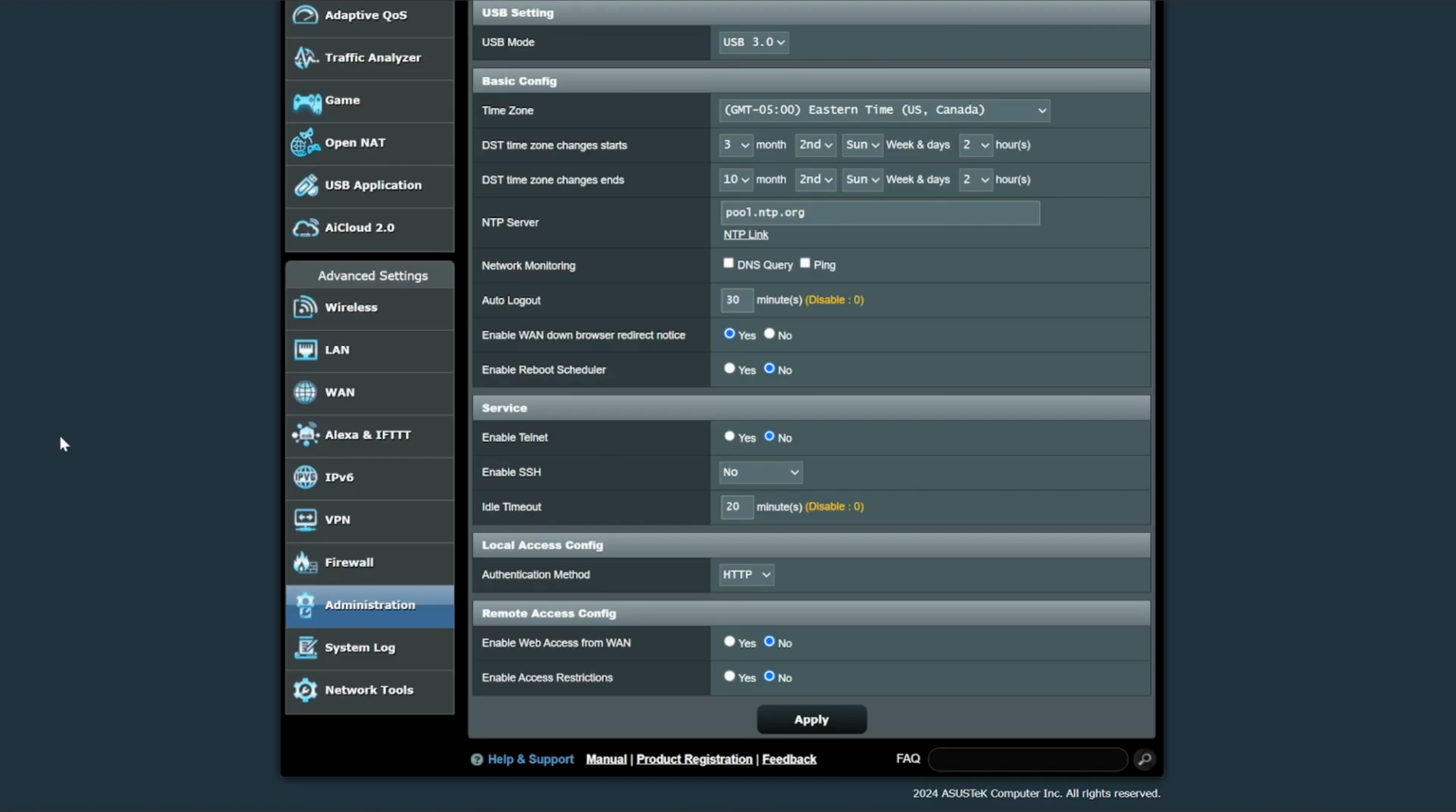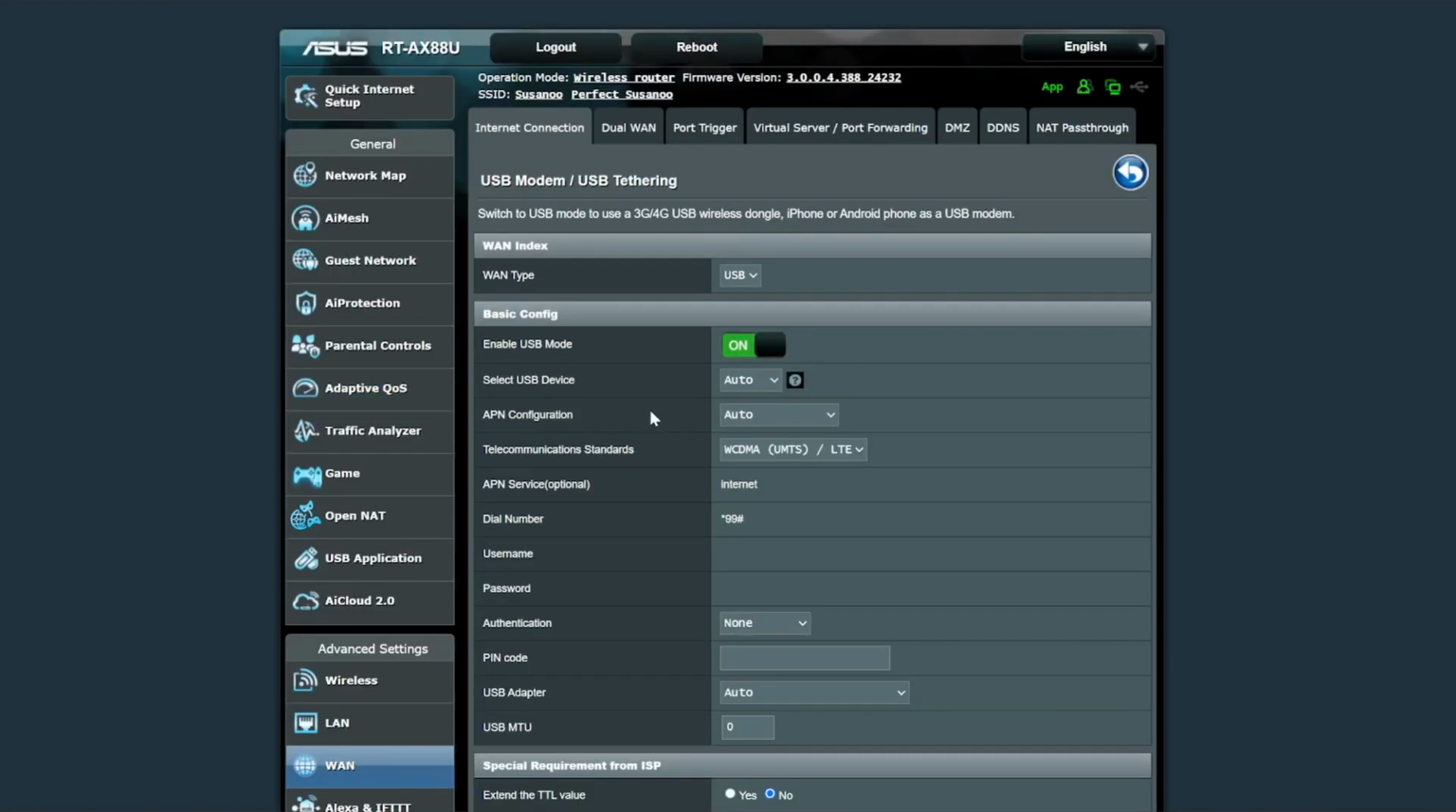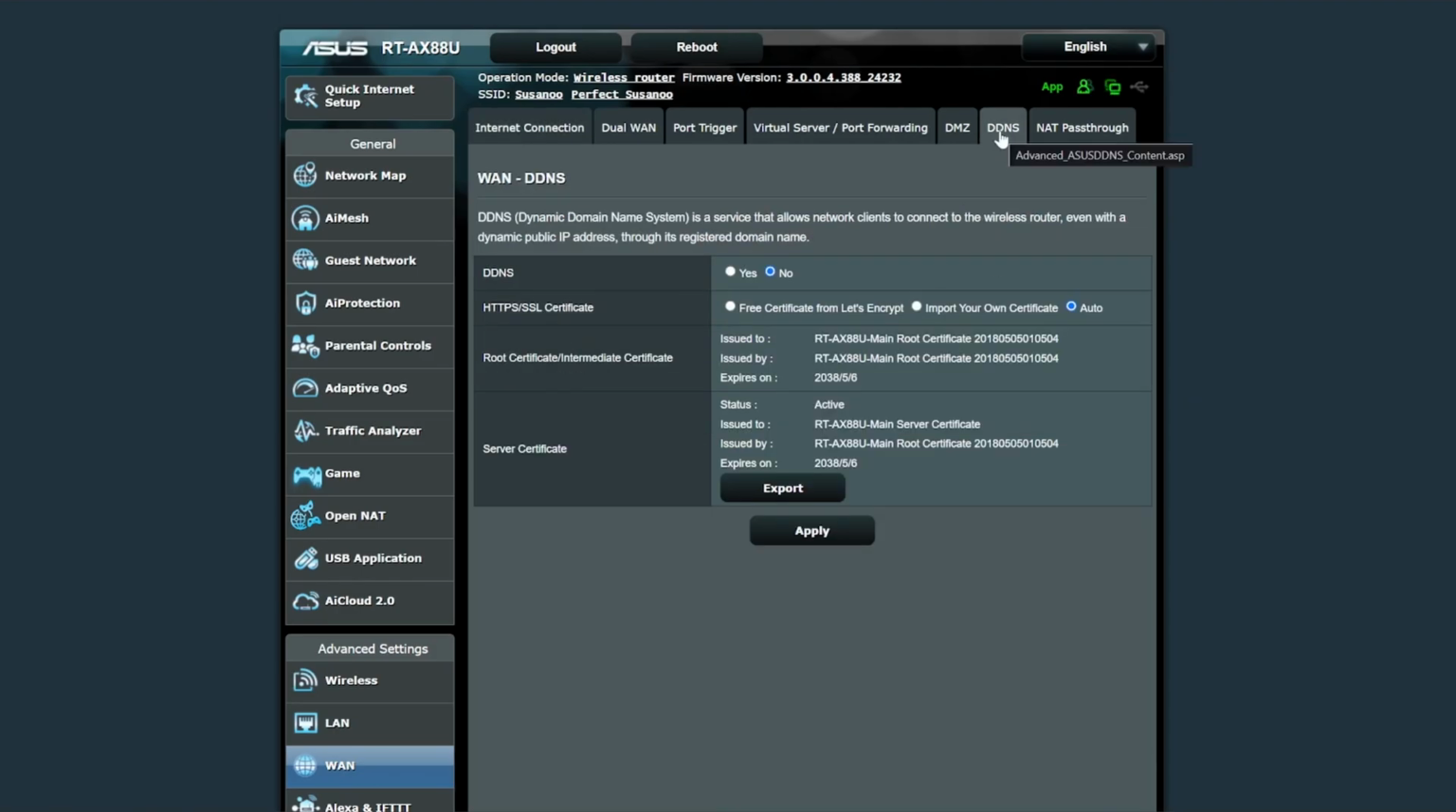Now we're going to go to WAN on the left and look for a function called DDNS on the top. And is DDNS set to no? If it's set to no, you're good. Nothing to be concerned about. So we can continue on.